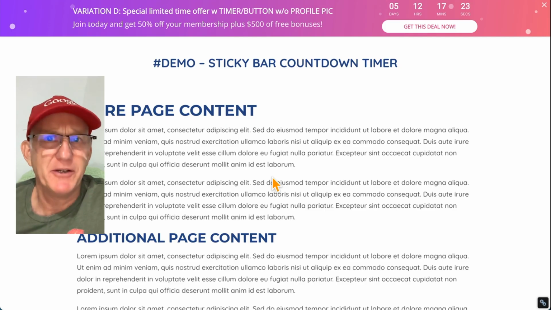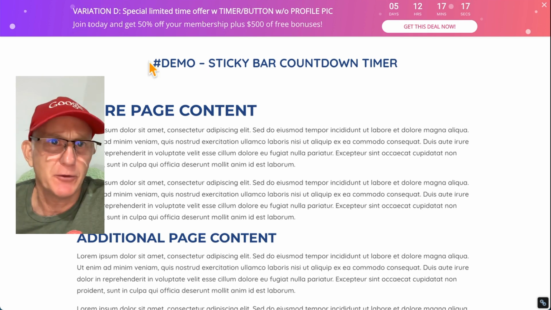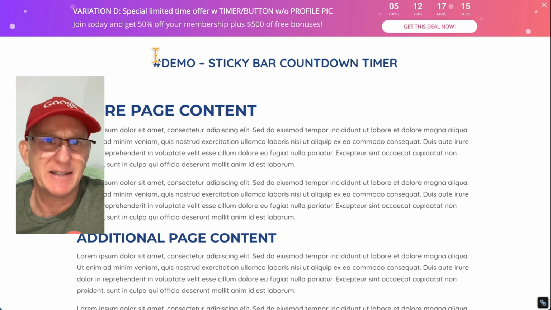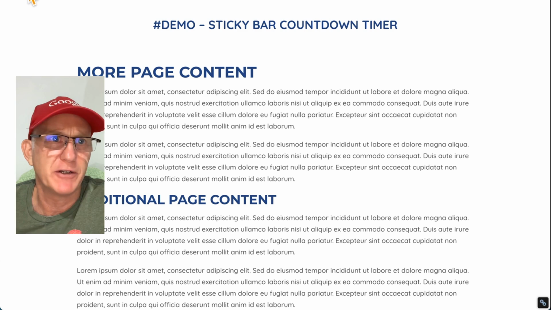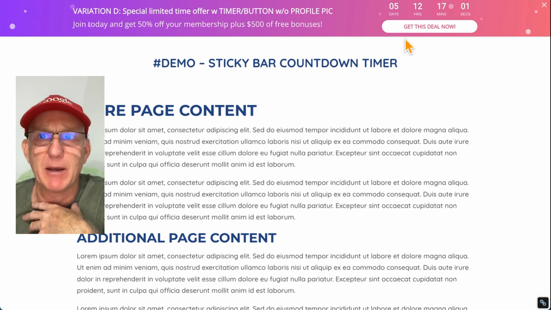We're on a test page here, and as you can see by this call to action at the top, it says variation D. So I can tell you on this demo page, the testing that's taking place is actually variation A, B, C, and D. I'll just refresh it and a new one might come up. You can see variation D come up this time.